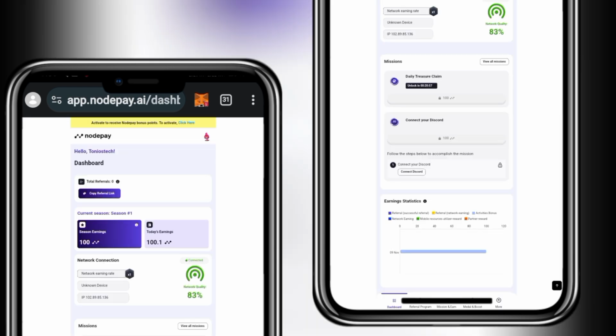Once that is done, it will take you back to this NodesPay page. You can see this is the page it will take you to. And all you simply have to do now is open up the extension you just added.